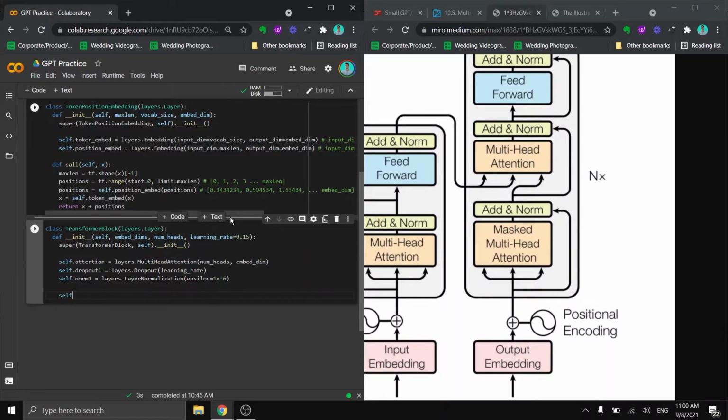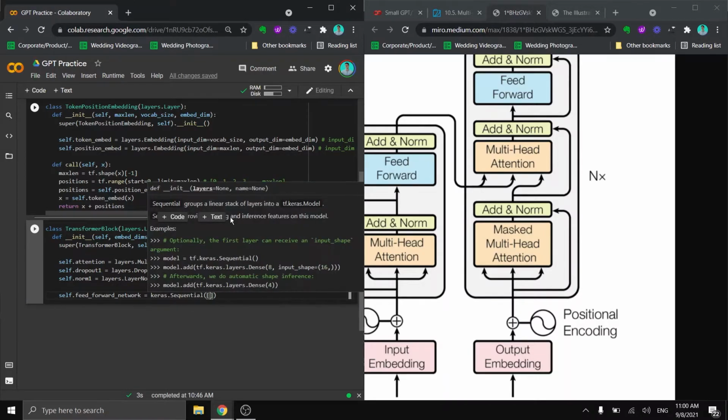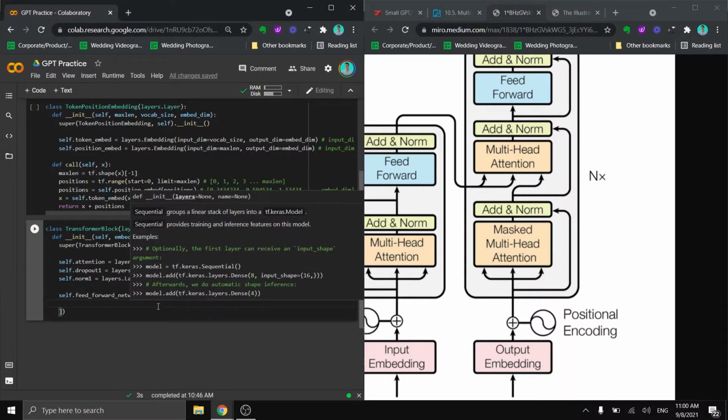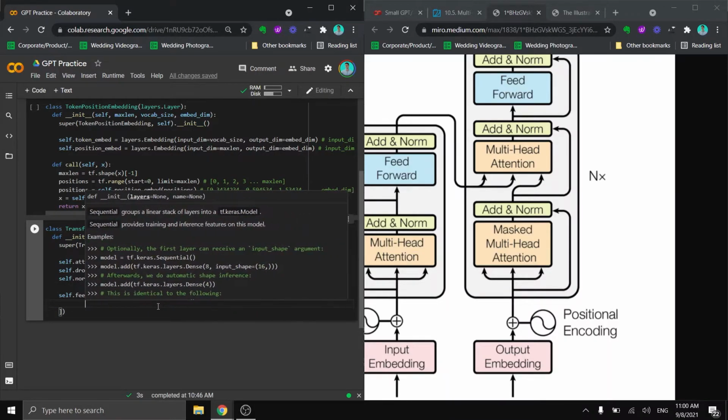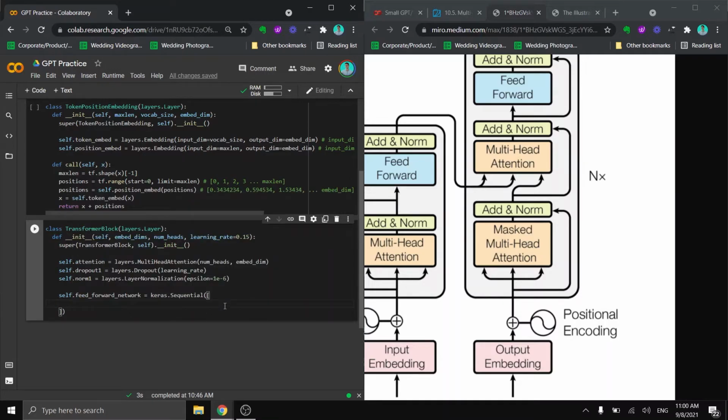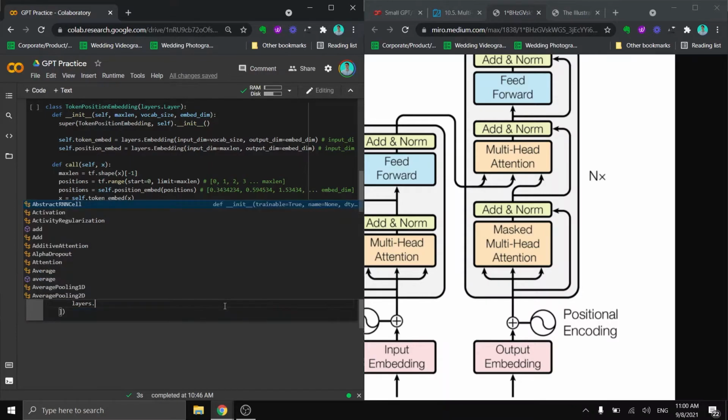And the feed forward layer looks like this. It's just going to be a sequential layer. I am way too used to automatic formatting for me to use this. The feed-forward network just looks like this.